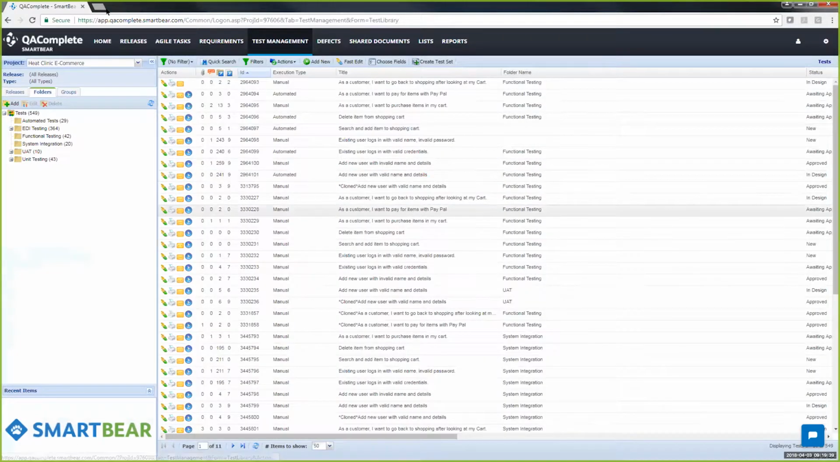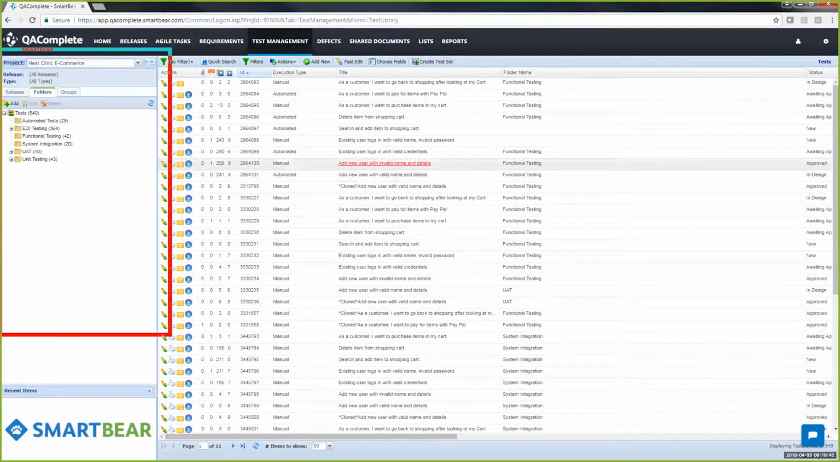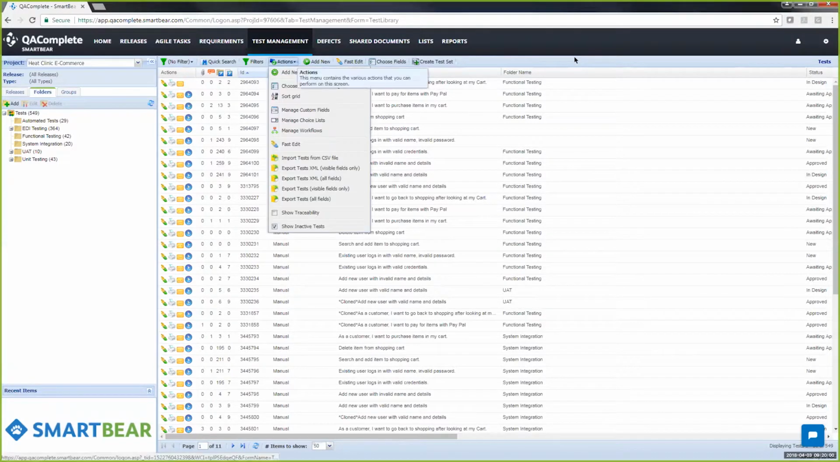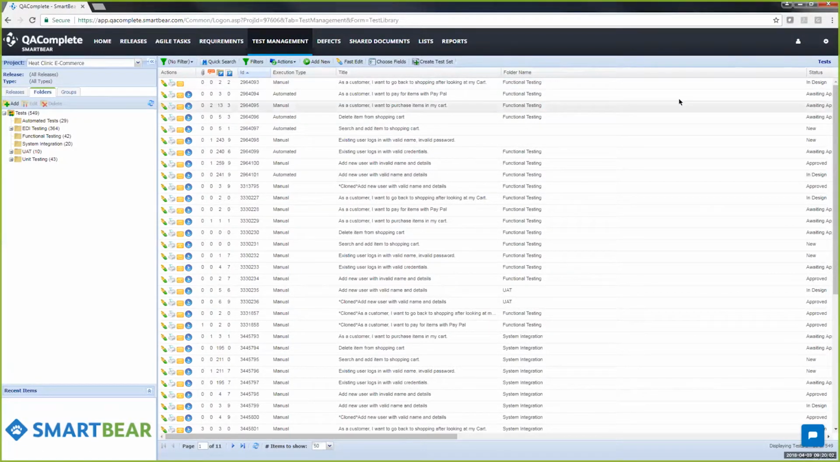So this is a bit of an older UI here with the test library. The only thing that's different really now is our organizational pane is on the left-hand side instead of up top. But we have some more actions up top that have now been placed into our tools button in the new UI: create a test set, choose fields, fast edit, the actions drop down, et cetera. Let's take a look at an individual test case here.